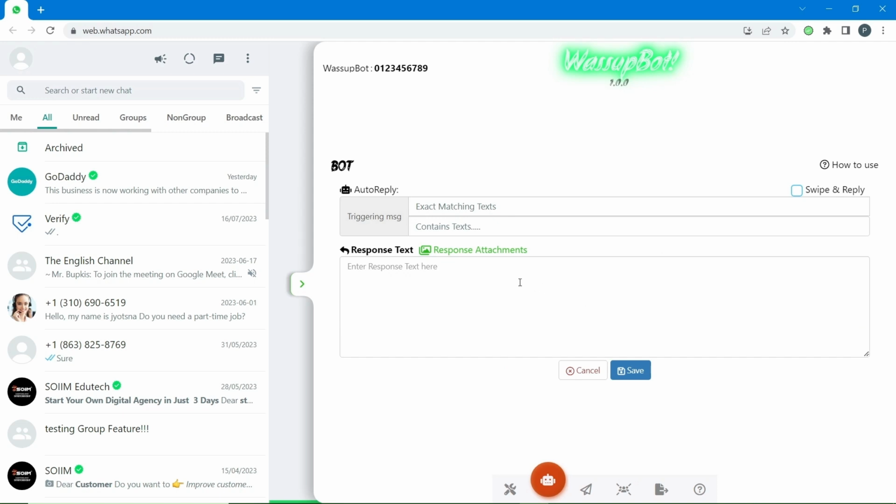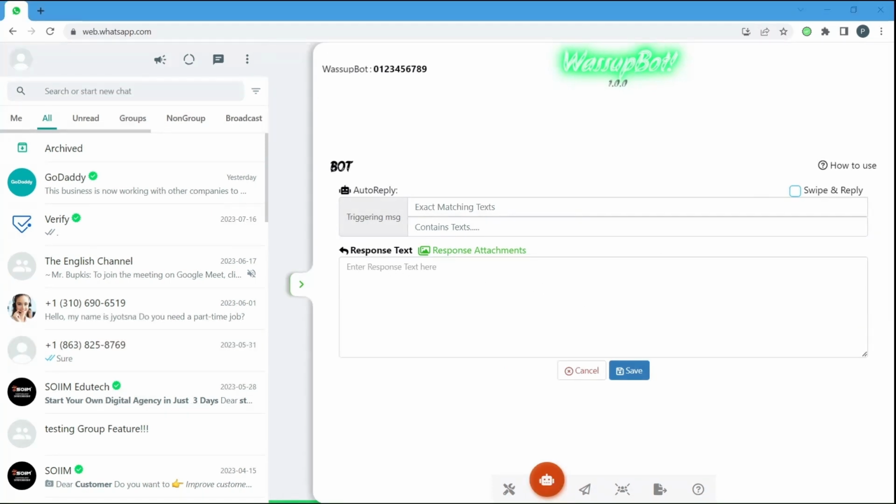Triggering messages. Set keywords that spark the bot's brilliance. You can opt for exact matches or keywords found within received messages. The triggering message area refers to the incoming text that activates the bot's auto-reply. It consists of two fields, one for exact matching keywords and the other for contains keywords.